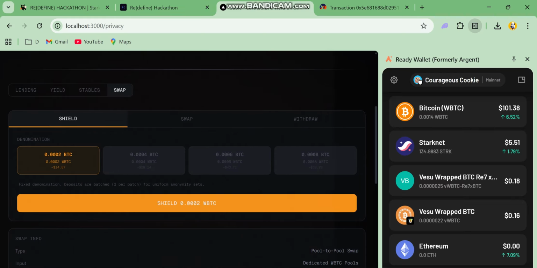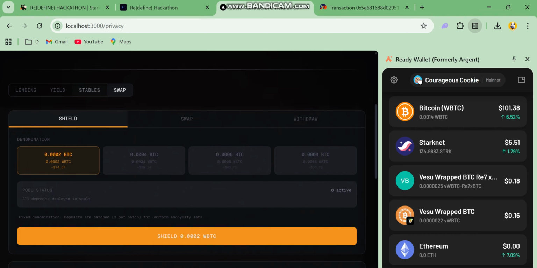Then for swap, it's kind of unique. It doesn't work like the other ones. So how this one works is it works with the Sentinel pool in lending. What happens here is that you first shield, the relayer shields it on the Sentinel vault, sending it to the shielded pool, and the shielded pool, once the batch is complete, deploys it to the normal vault in the Sentinel vault, that is lending your wrapped Bitcoin to Vesu.